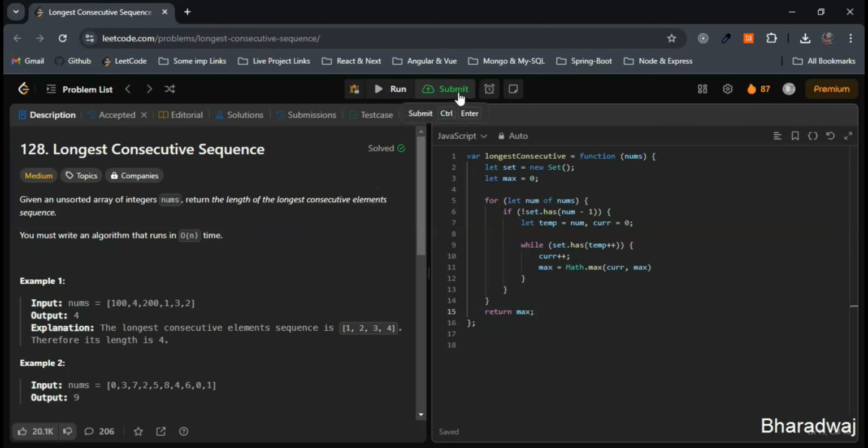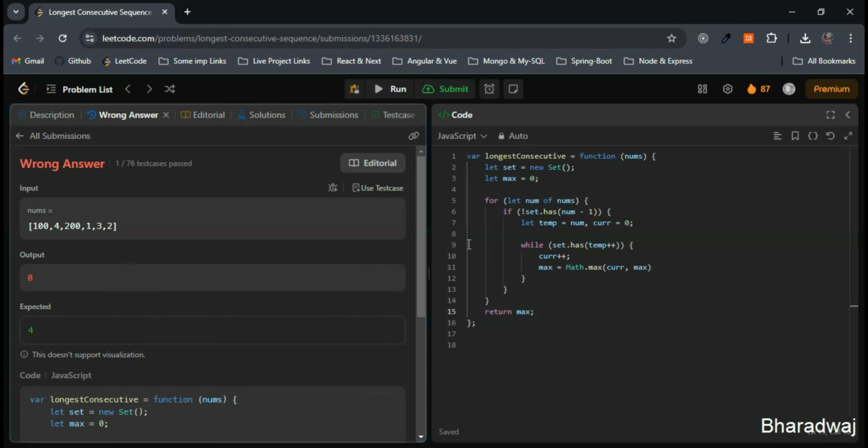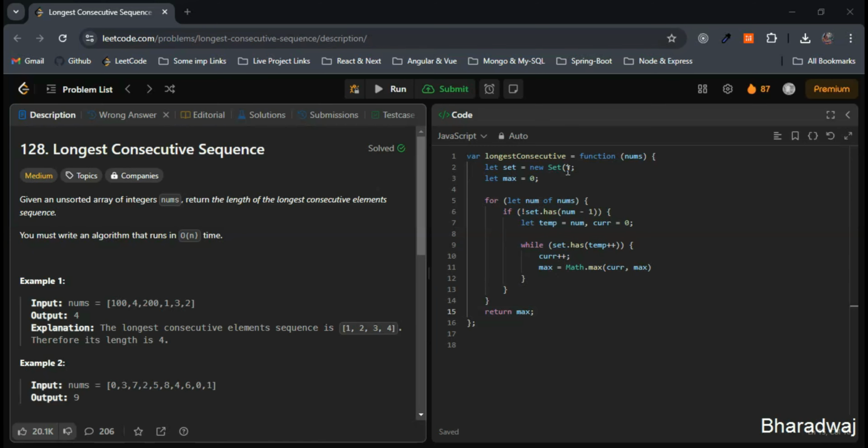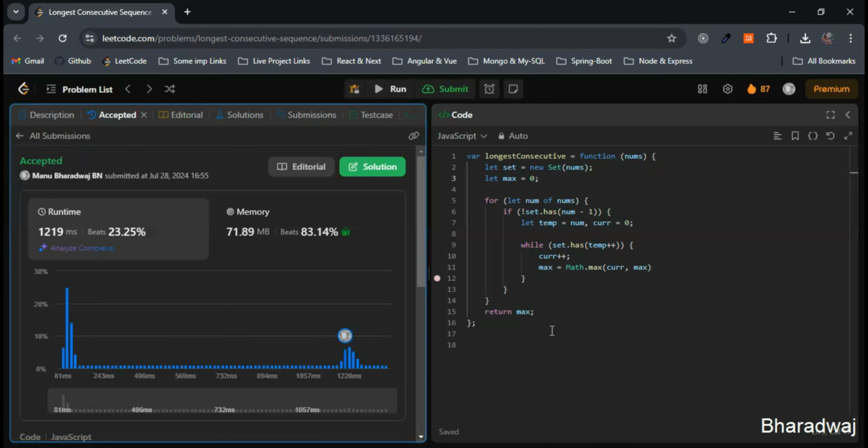So let me run this one. Yeah. So I'm getting the wrong answer, right? So what have I done? It's this. Yeah, here I have to mention nums within the set, right? This I had forgotten, I think. Yeah, let me hit submit again. Yes, now this is correct, right?